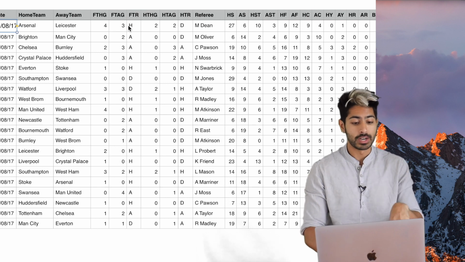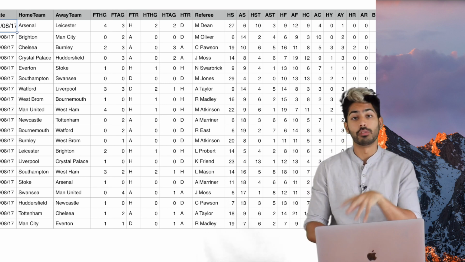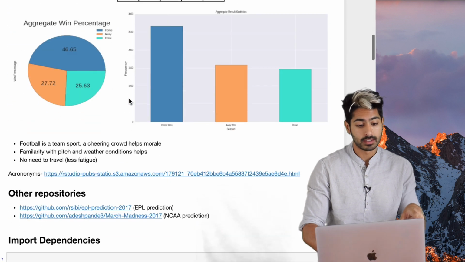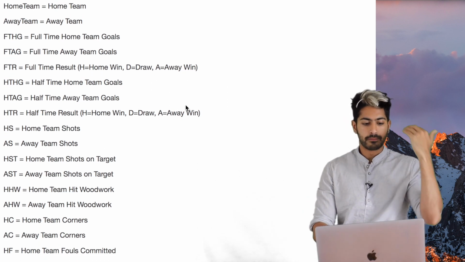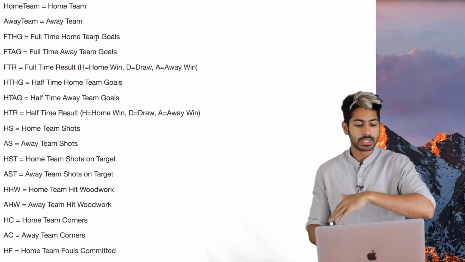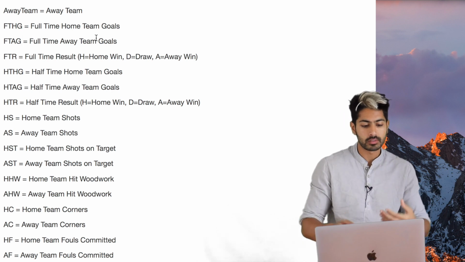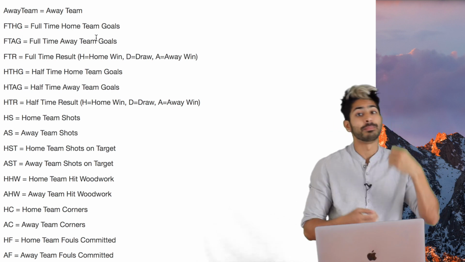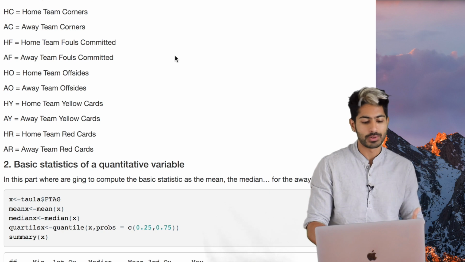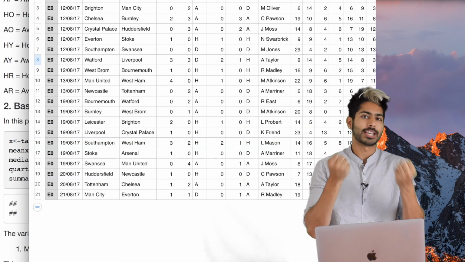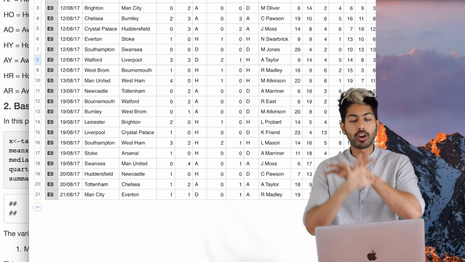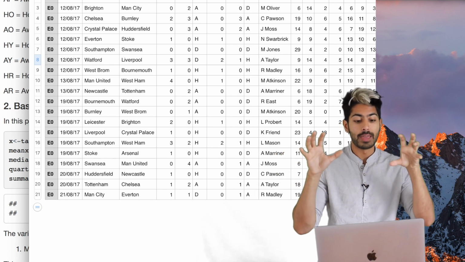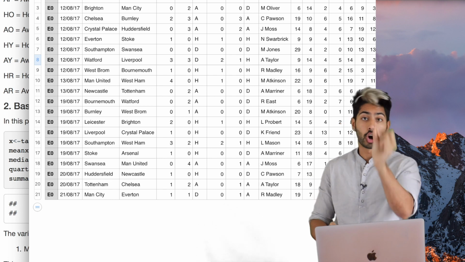So these are all acronyms, but I have definitions for all of these acronyms that we can look at right over here. Right, so we have acronyms for the full-time home team goals, the home team, the away team, the shots, the target, the corners, the amount of yellow cards, the amount of red cards. So there's a lot of different statistics here, right? There's so many things that go into what makes a team win or lose, right? And so we're going to take all of these features and then we're going to use them to try to predict the target or the label.